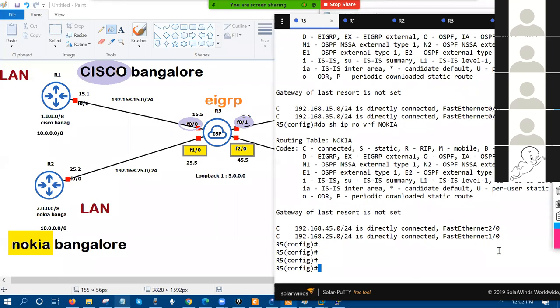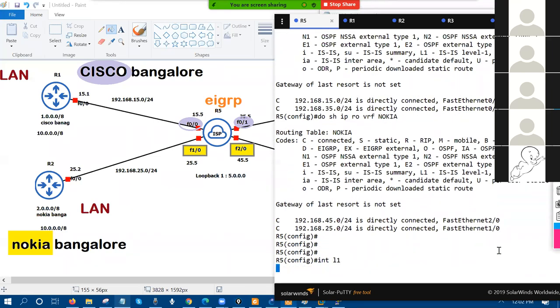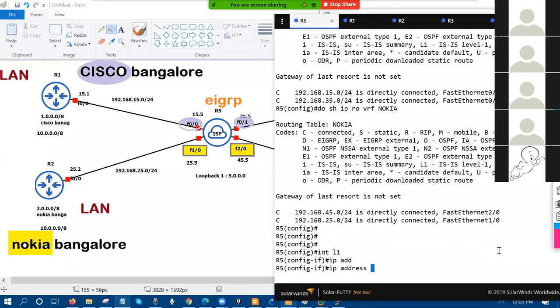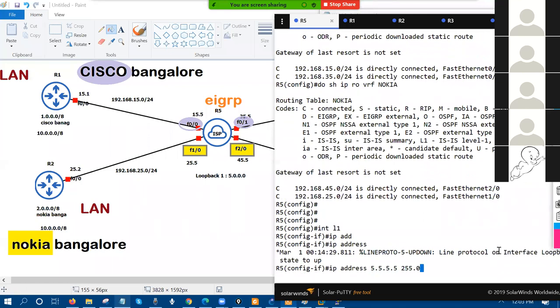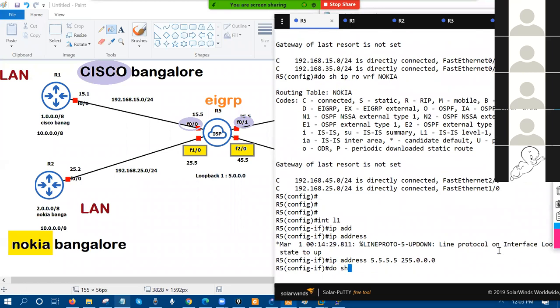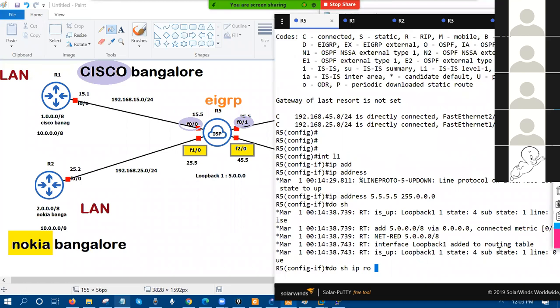Now tell me one thing. If I create a loopback interface, loopback number 1, with IP address 5.5.5.5, on which routing table will this be added? Global. Do show ip route. Can you see?